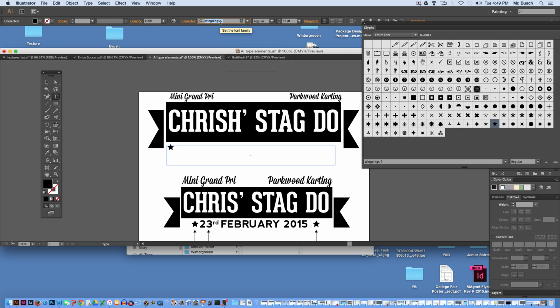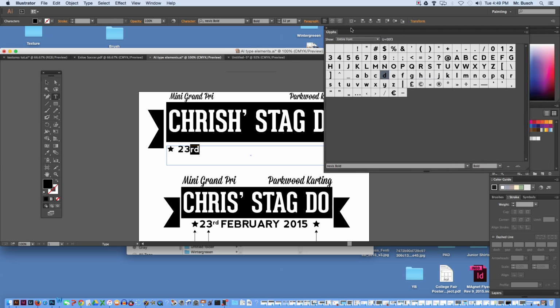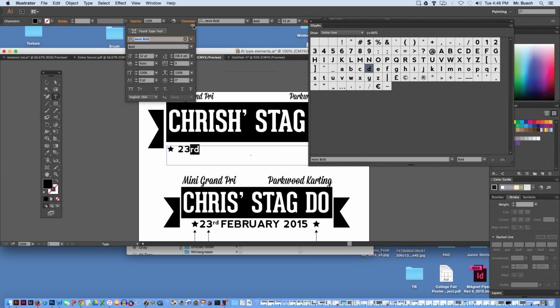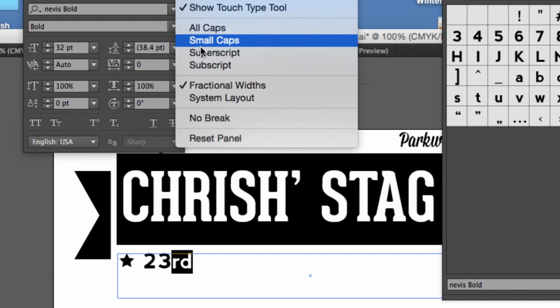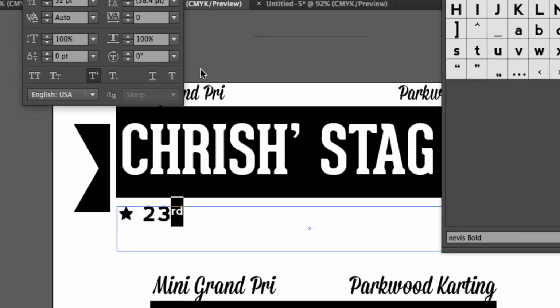So then I come up here and I type in Nevis, N-E-V-I-S, sample bold, and then I space 23. And this is cool. I'm going to put the RD here, and I'm going to hold down Shift, back arrow over those two. That's your left arrow. Holding down Shift, left arrow over those. And then I'm going to pull up the character panel, and the little flyout menu right here. And I'm going to say, make these superscripts. And that will pull them to the top.